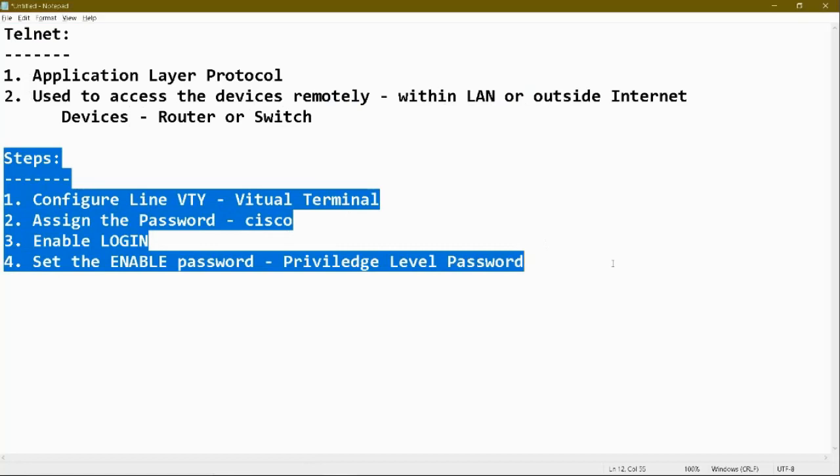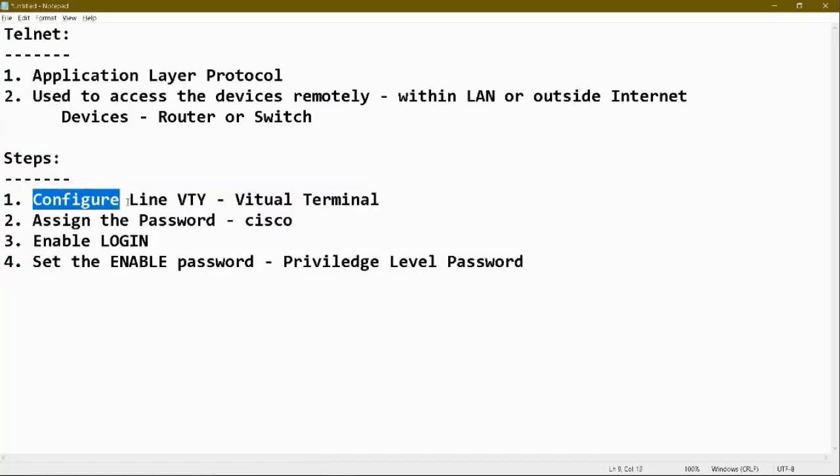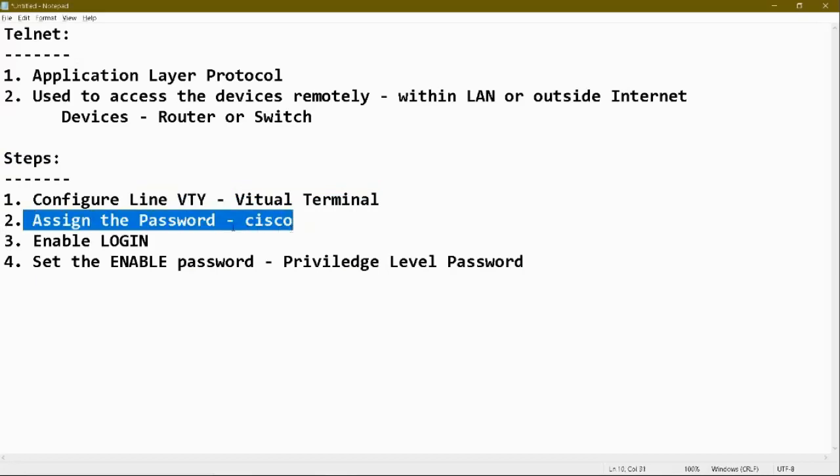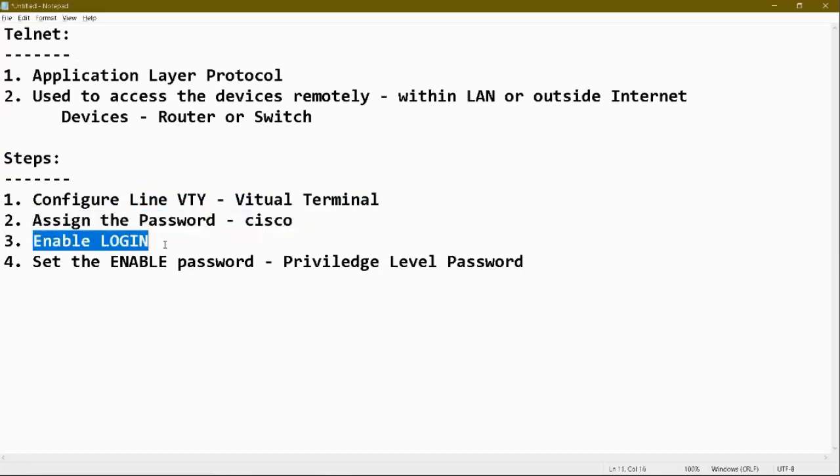So these are all the steps we have to configure for this Telnet service. The first step, we have to configure the line VTY, in the sense of virtual terminal, and decide the number of users here. Second, we have to assign the password for accessing the device, and we have to enable the login service. Then only you can access the devices remotely by using this password. And finally, we have to set the privilege level password for the device, either router or switch, that we call the enable password. Let me see one by one.